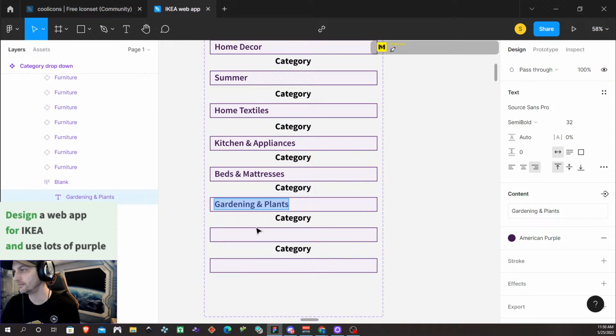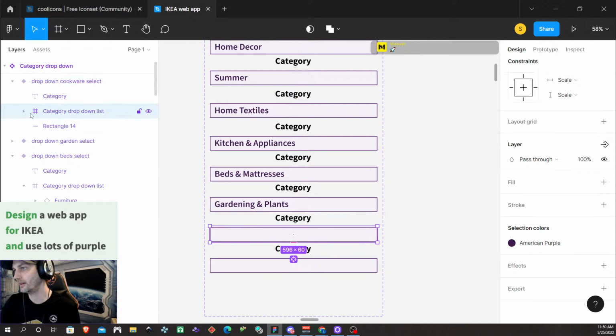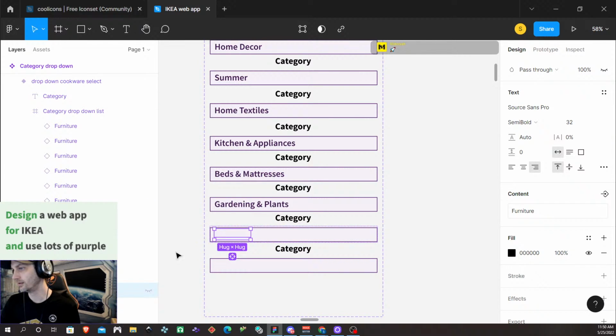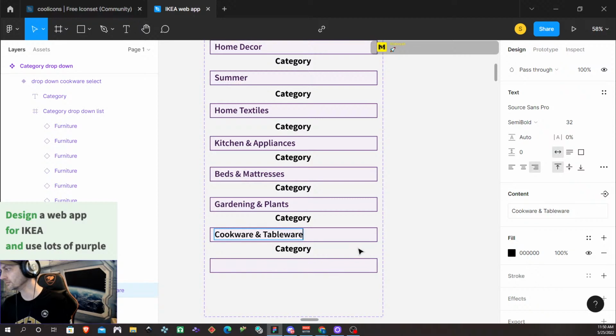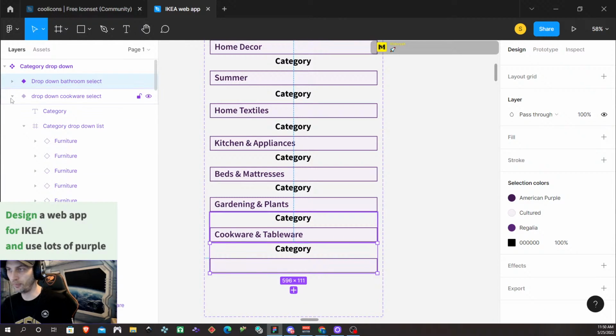Cookware and tableware. So collapse all there, open, collapse all, open again. Cookware and tableware. And then I don't even need to scroll up. We know the last one is bathroom. Bathroom.